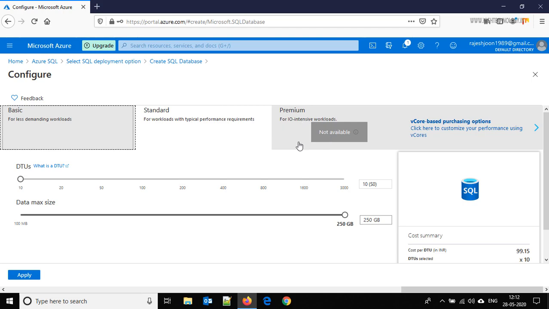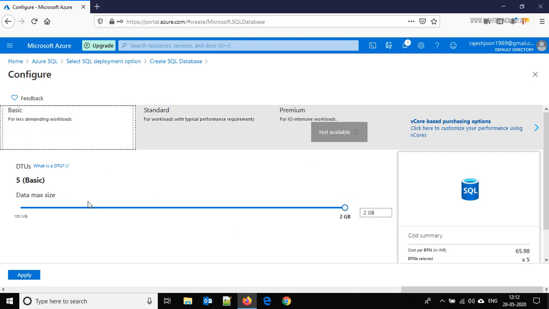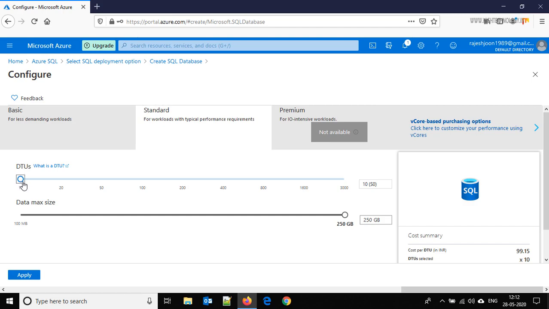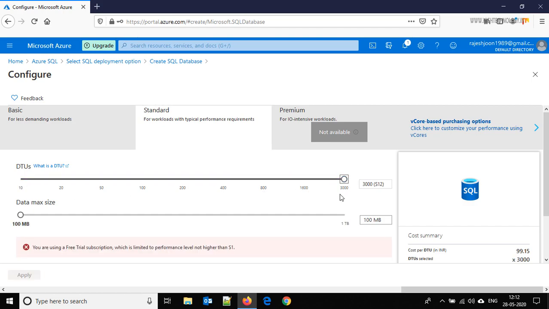In Azure SQL we have two different types of purchasing models. One of them is DTU based and the second one is core based. Here it is vCore based and this is the DTU based. When we go to the basic, then we have 5 DTUs and the maximum data size is 2 GB, and on the standard we get from 10 to 3000 DTUs, and we get the data max size from 100 MB to 1 terabyte.